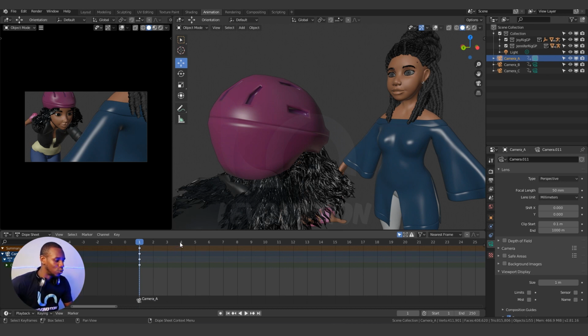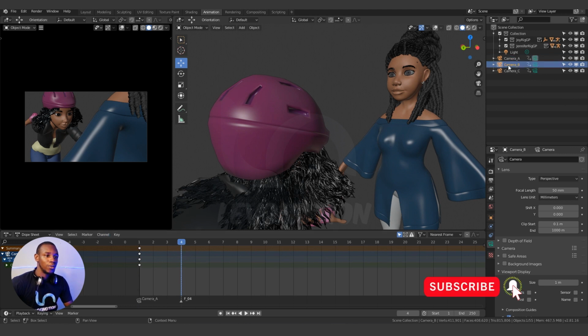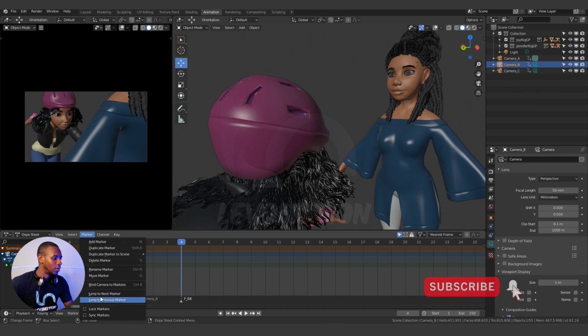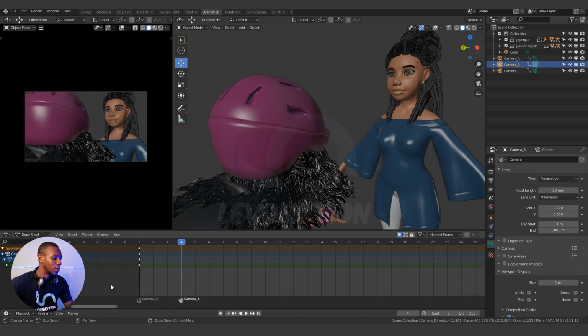Now, I want to hold camera A for 3 additional frames. So on frame 4, I want camera B to be seen. So now I'm going to go to frame 4 and hit M to create a marker there. And I'm going to click on camera B, go back to marker, and bind camera B to marker. So I have camera B on frame 4.